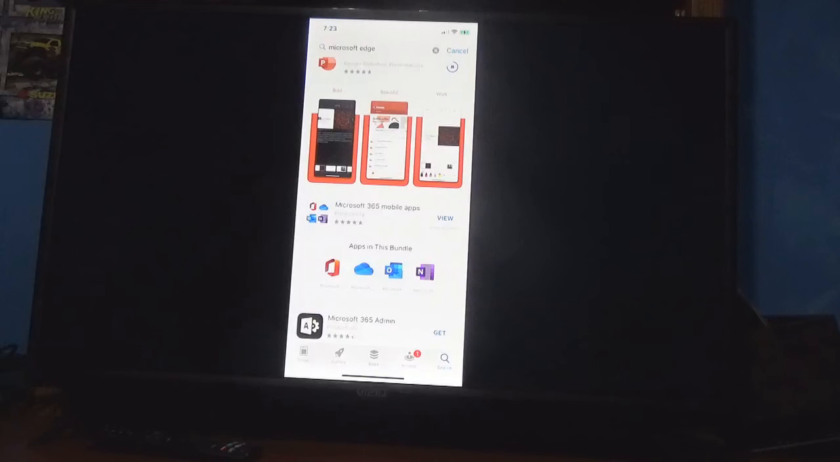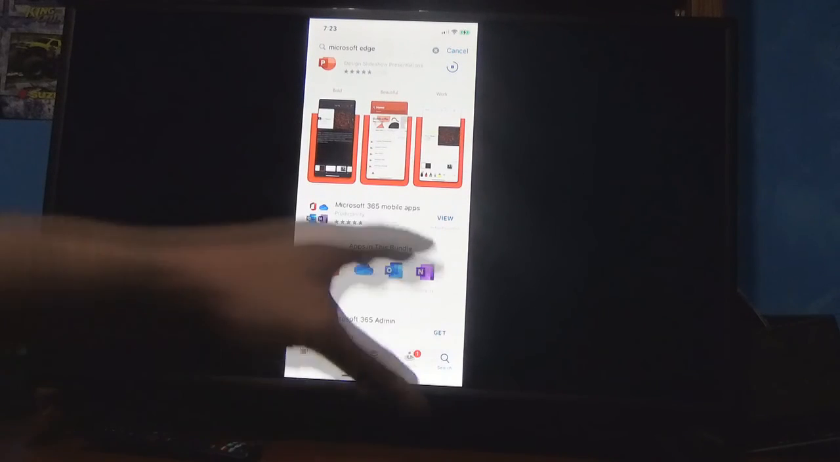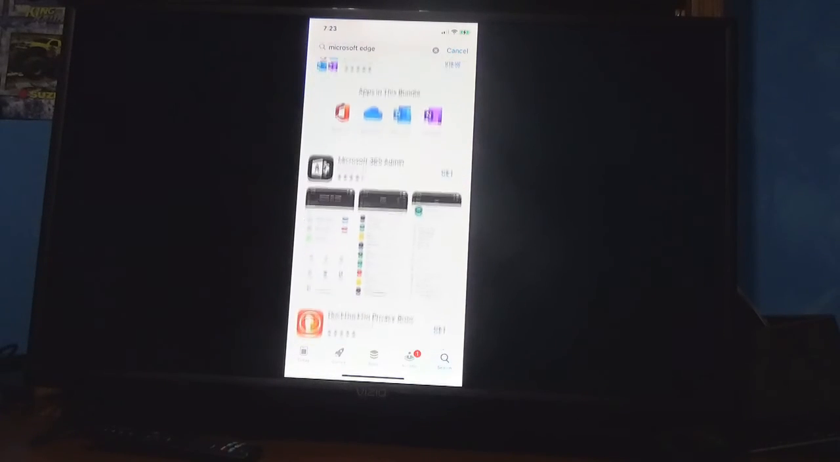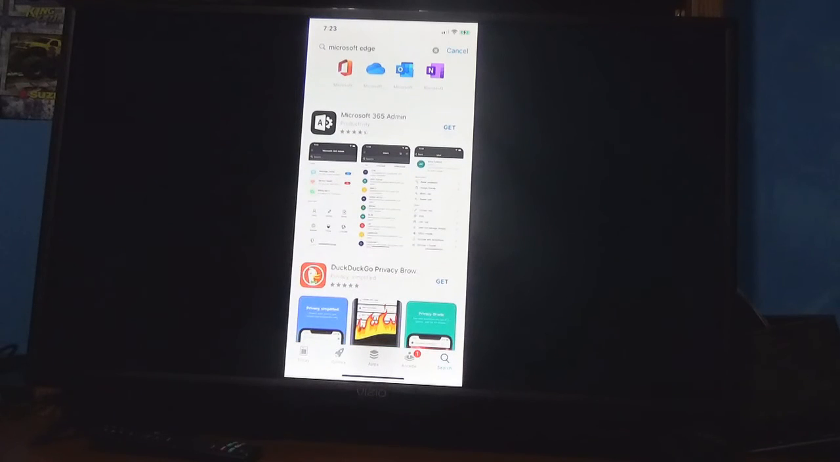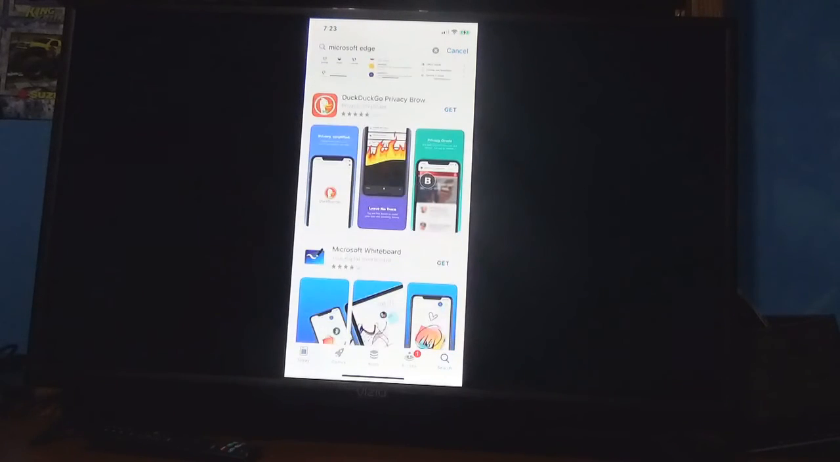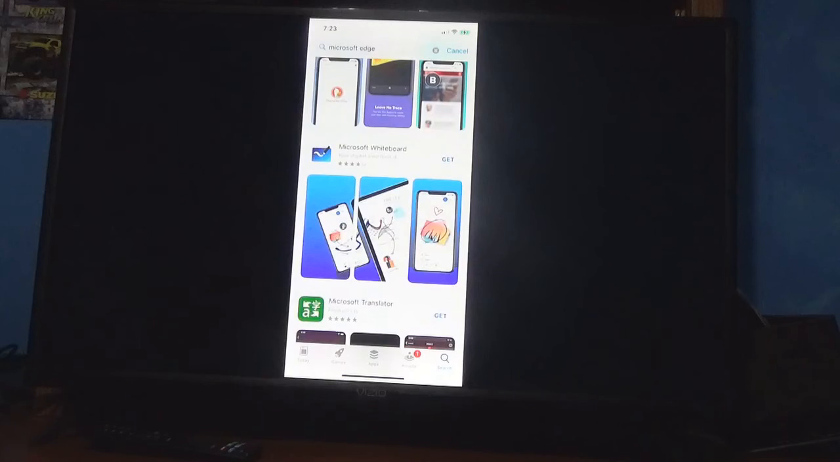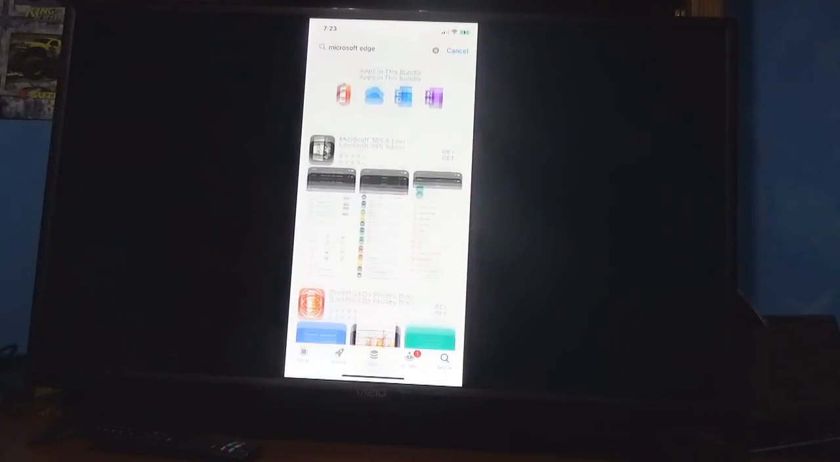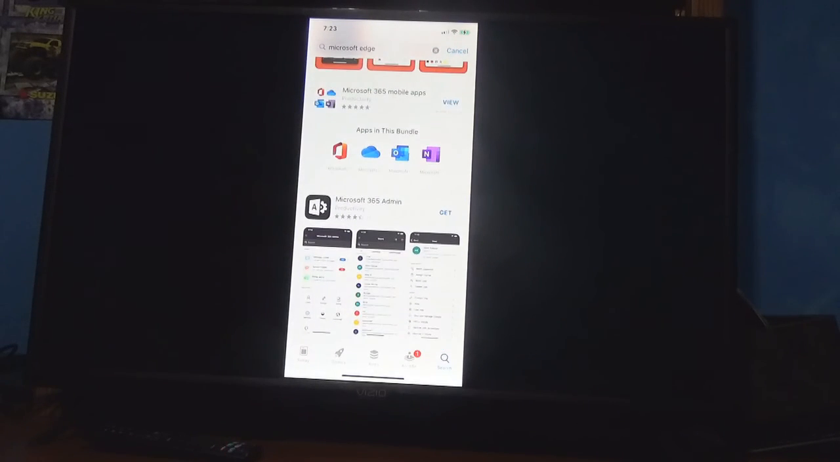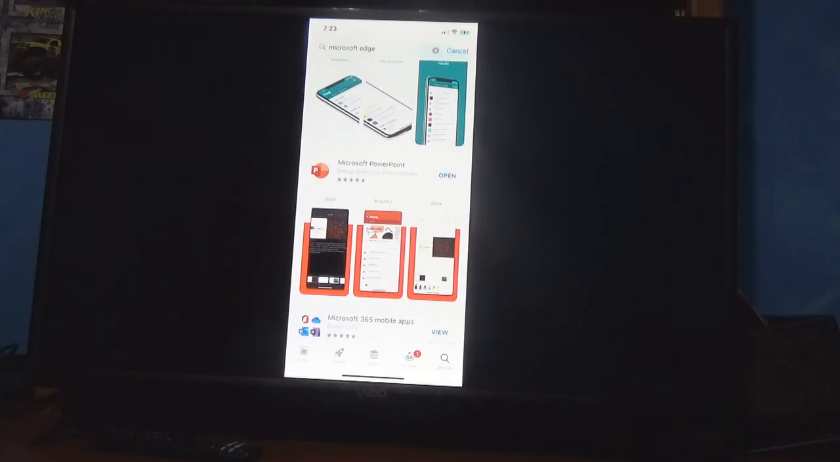Here's what you get. You get the mobile apps, and you get admin tools. So I could be an admin connected to the network, and what I could do is control all the stuff that I need to control. Alright, there we go. So it is downloaded.